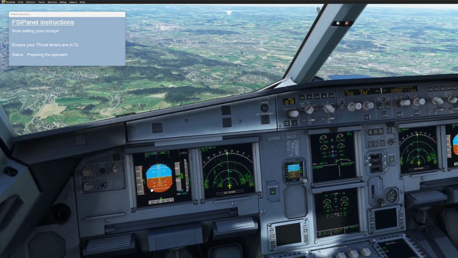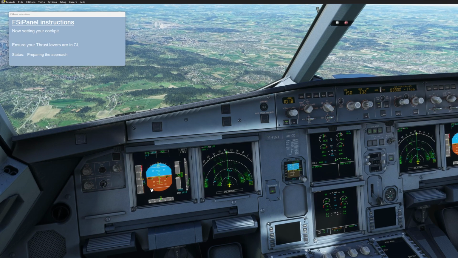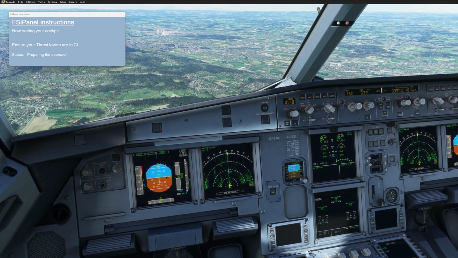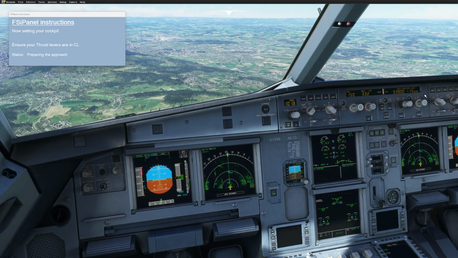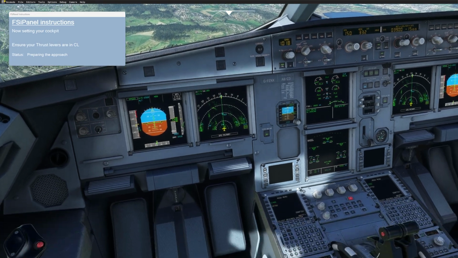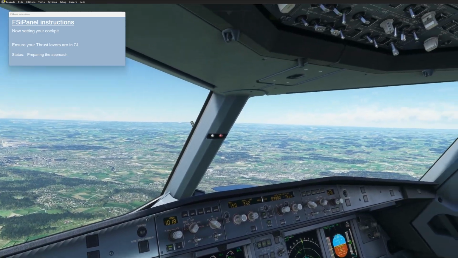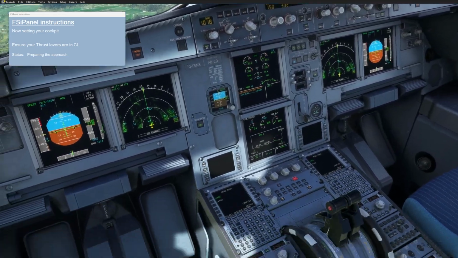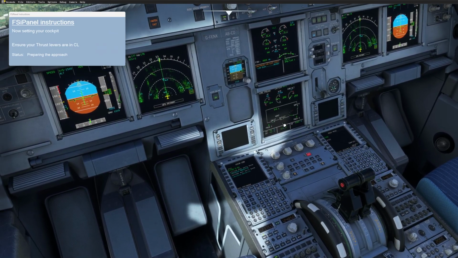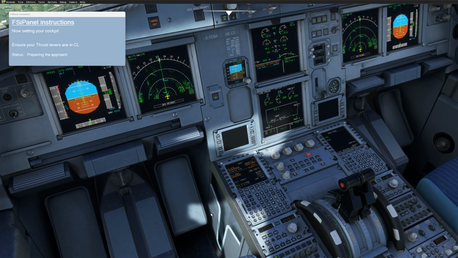As you can see, now the FCU is set. The auto throttle will be turned on. The aircraft is going down to about 3,900 feet. Vertical speed has been set for us. And now the cockpit is set, the lights, the seat belts, everything is set as required. Then FSiPanel will start working on the MCDU. You can see that right now.